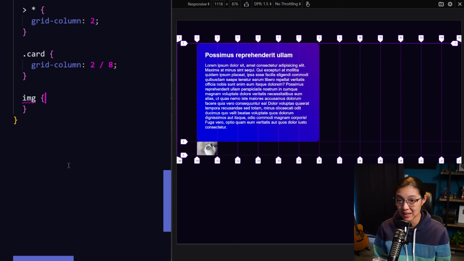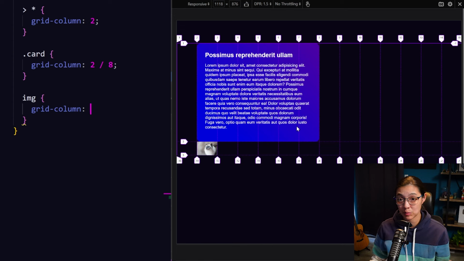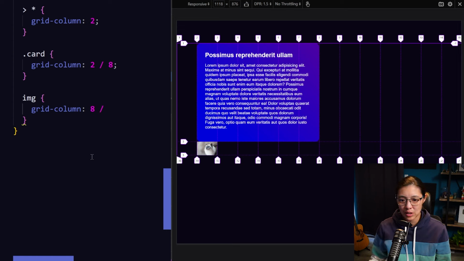All right, then for the cat image, I'm going to use the image tag selector, and we're going to set grid column for that. And we want it to start where the card ended because we want them to be on the same row. So the card ended at line 8. So we're going to start the image at grid column line 8. And we wanted it to go all the way out to the right edge, to the very edge of the screen to be full bleed. So we wanted to go to the very last line, which we can designate as line -1.